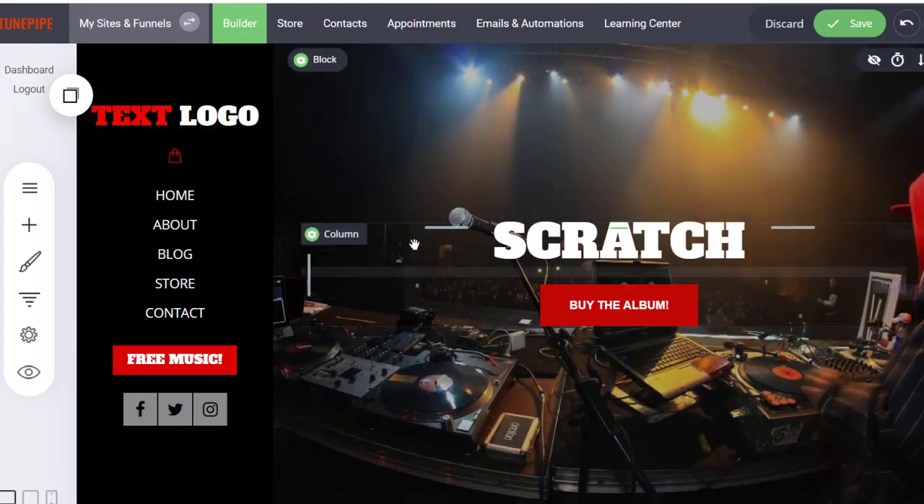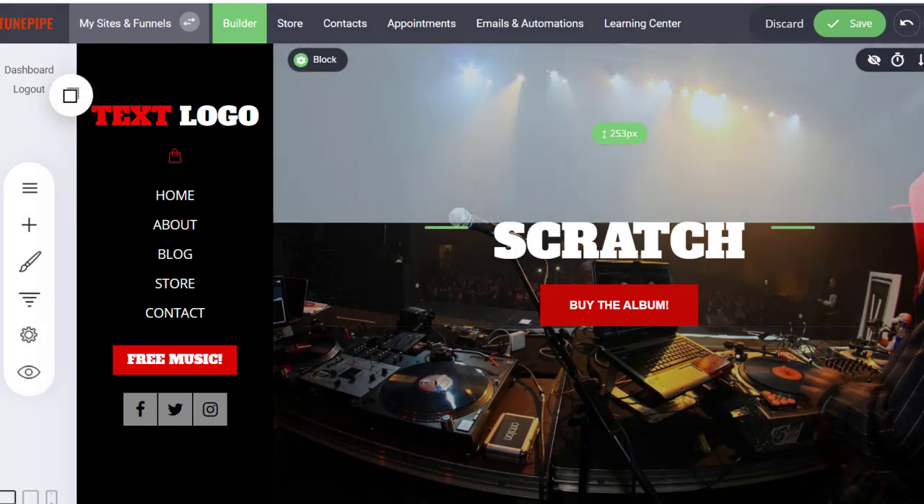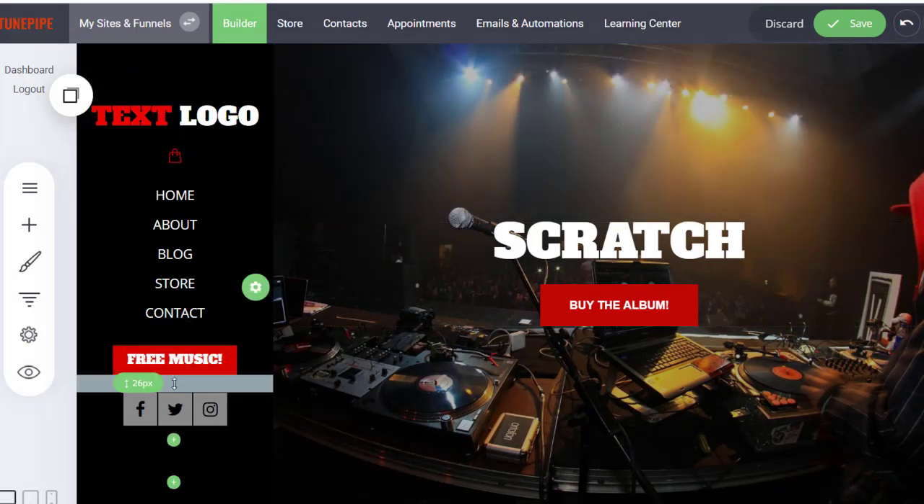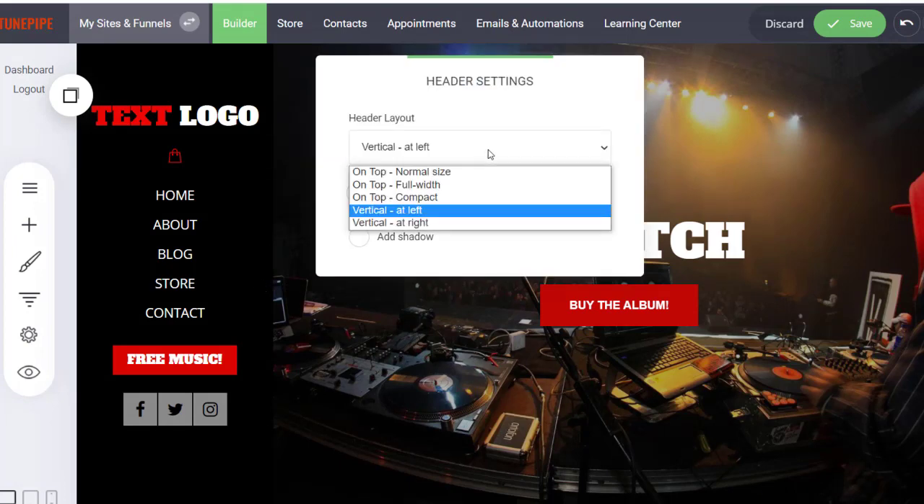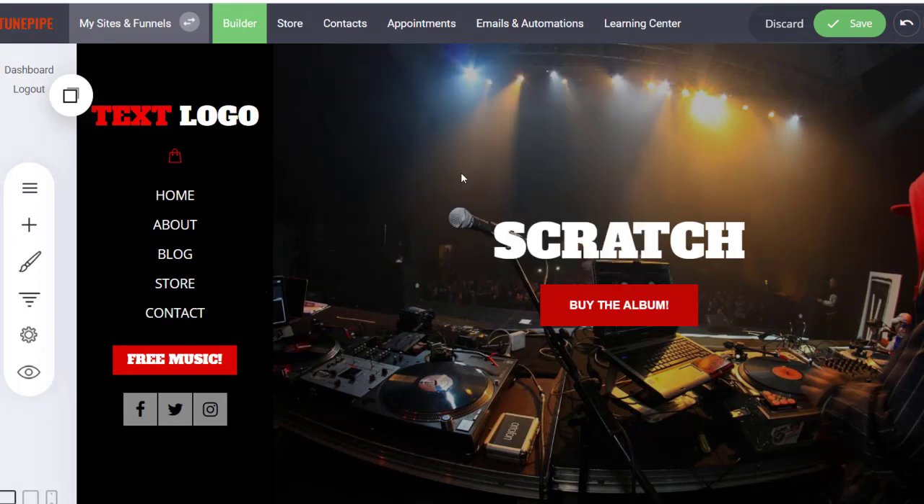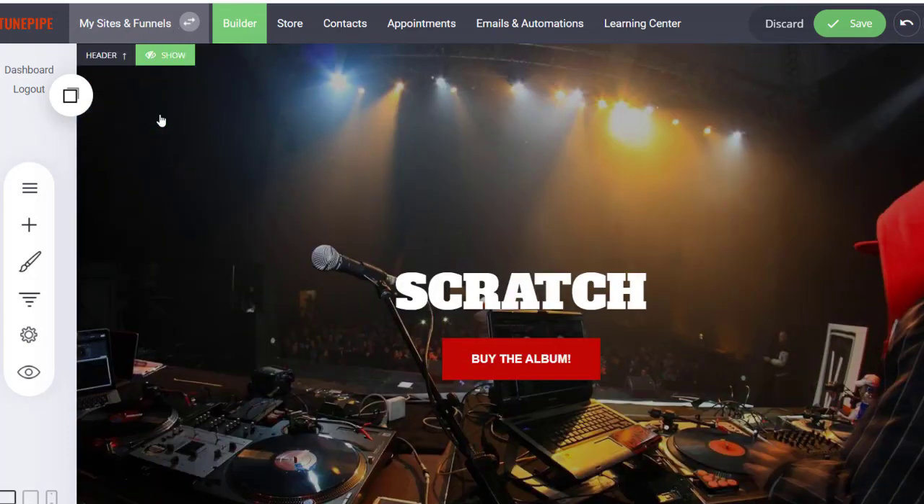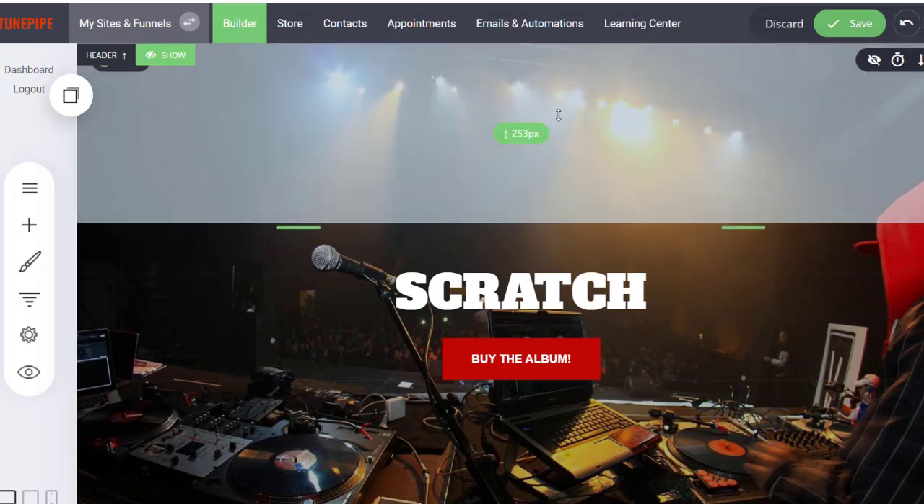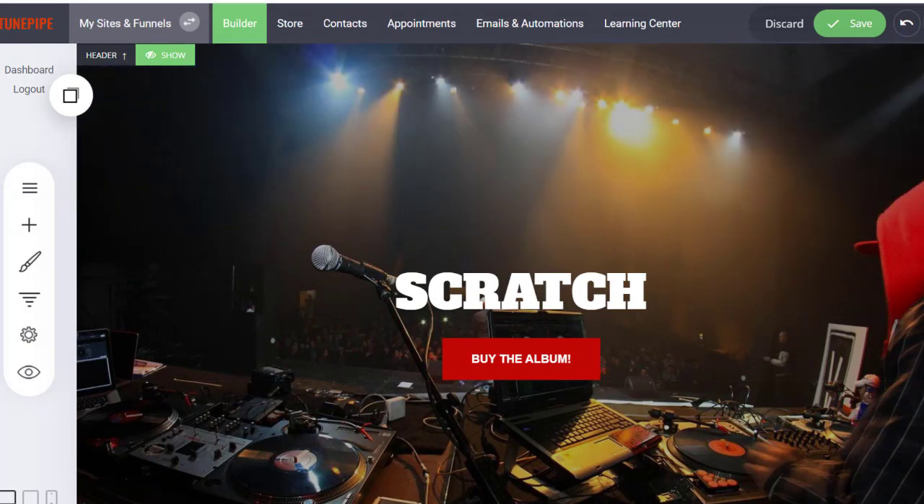One other thing to be aware of is that when you are using one of these side headers, the hide header feature doesn't appear. So you might be going, well, gosh, where's that hide header feature that I'm familiar with normally when it's at the top. You won't see it if it's here on the side. So what you would have to do is come to header settings. Let's go to on top normal size, and then we could come here and just hide the header if you were creating a squeeze page or something like that and you didn't want the header to appear. So that is how you adjust the positioning of your header.